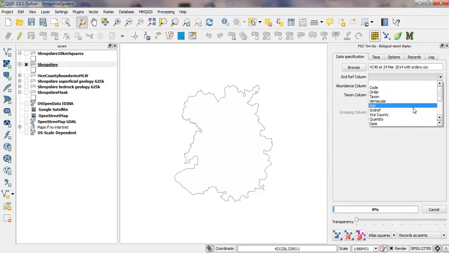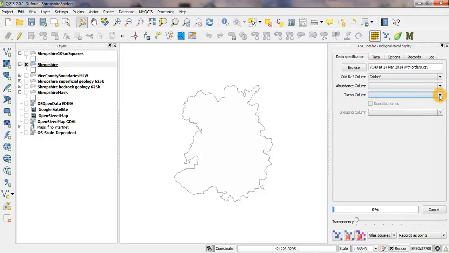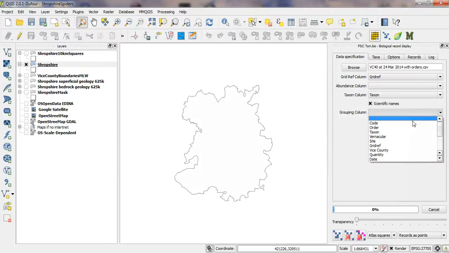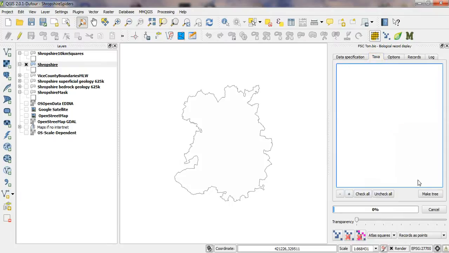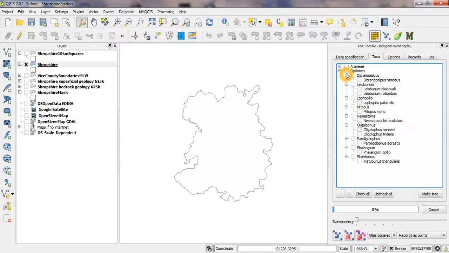So first I'm just opening the CSV file for spiders and harvestmen in Shropshire, selecting the grid reference and the taxon column, which is taxon, saying that it's got scientific names, and picking another grouping column, which in this case is order, so that I can go to the taxa tab and make the tree. So I can see all of the Opiliones or harvestmen records here.